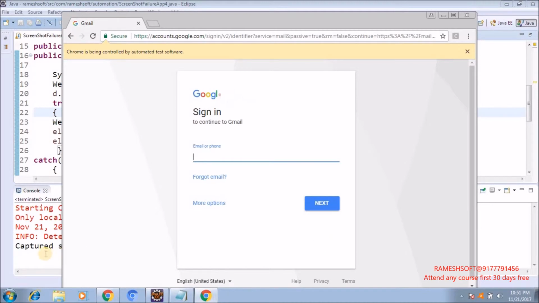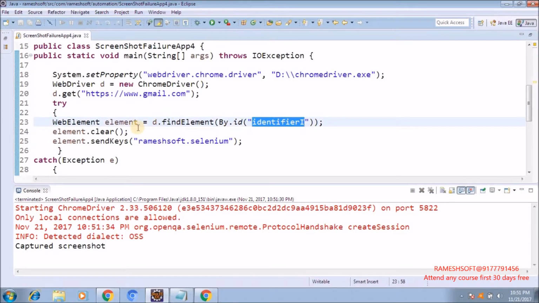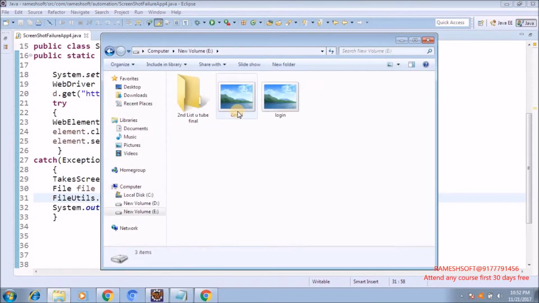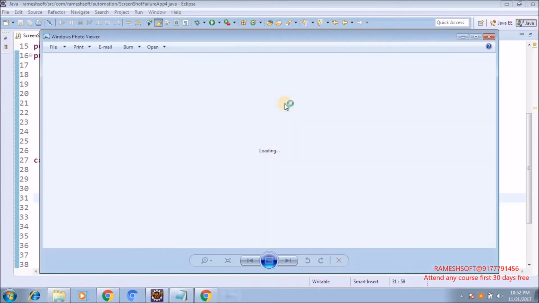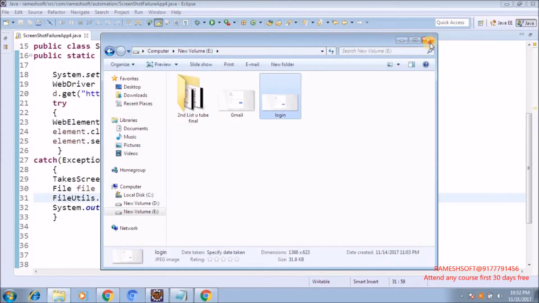Yes. See here, what is the output I am getting? Capture screenshot or not? Yes, because there is no element with identifier I, right? So I am getting an exception. Now whenever I get the exception, it will come to the catch block. When it comes to the catch block, I am asking to take the screenshot. Now see here, go to the E drive. See here, in the E drive, the login screenshot is there or not? Yes, right?